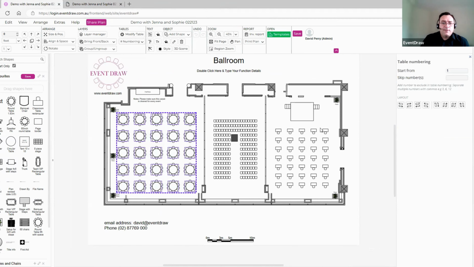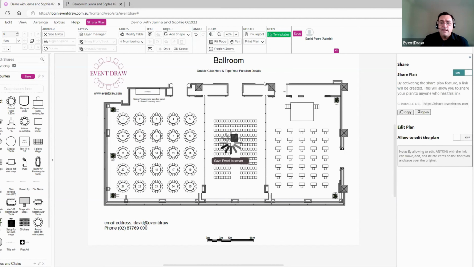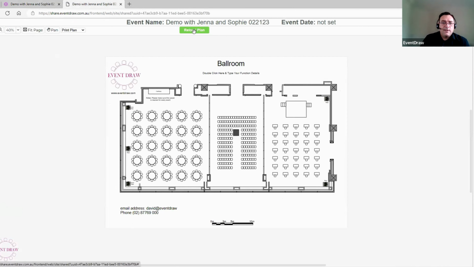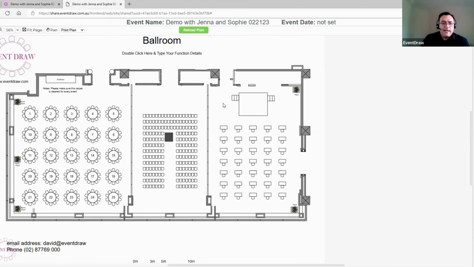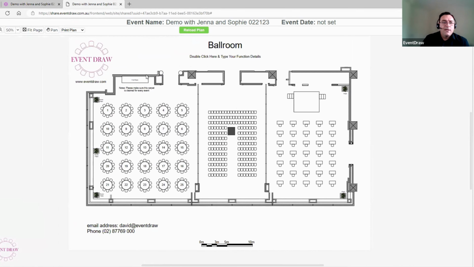Yeah, absolutely. I'm just going to quickly number these for a moment. Okay. And what I can do now is go back to my share plan option here, and I'm just going to quickly turn that back on again. Now, because I've made that change, all the client needs to do on their side is reload. And now they can see that I've changed the table numbers on this side, like so.